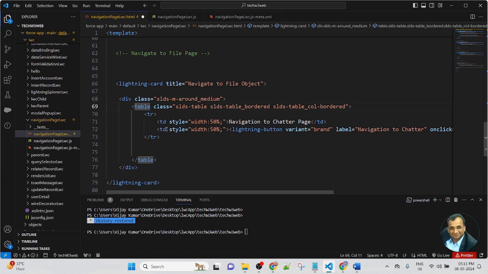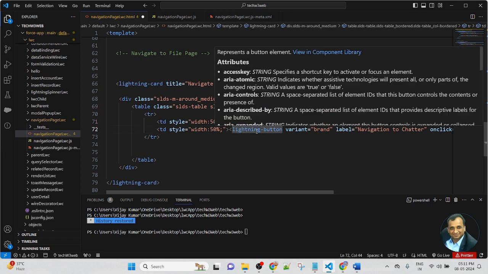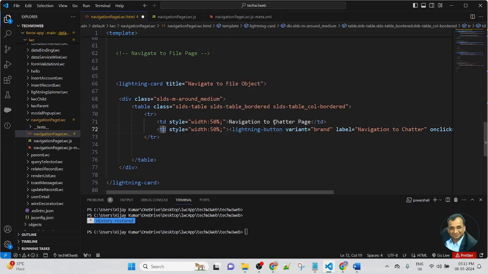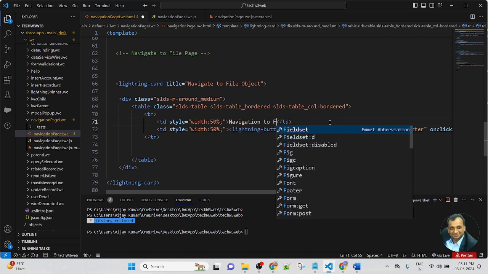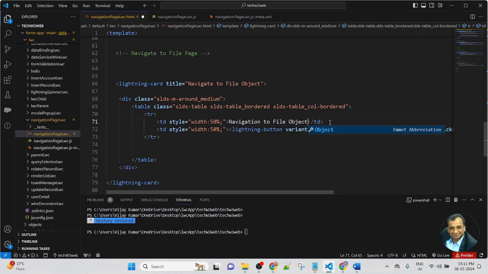Then I created a table. In the table I created a TR, then created two TD. Two TD means two columns. In the first column I am mentioning navigation to the chatter, so instead of chatter page I am using file object, because in this lesson we navigate to the file object after clicking the button.